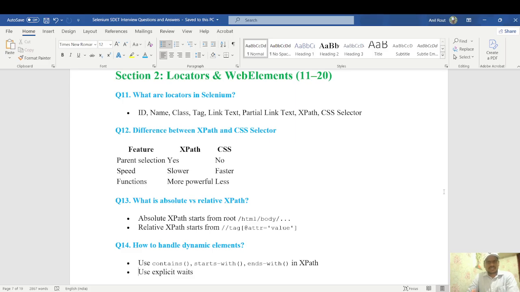Difference between XPath and CSS selector. With respect to parent selection, XPath, yes. CSS, no. With respect to speed, XPath is slower, CSS is faster. Functions, XPath more powerful, CSS is less powerful.